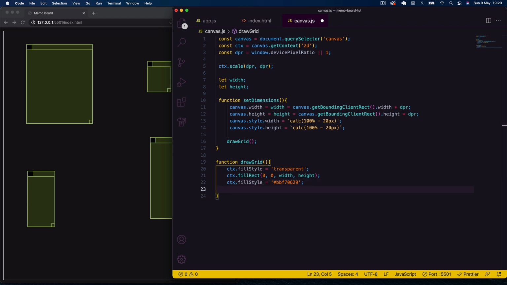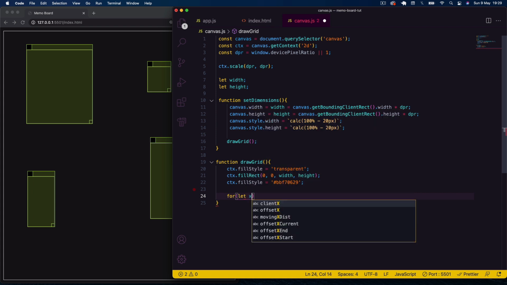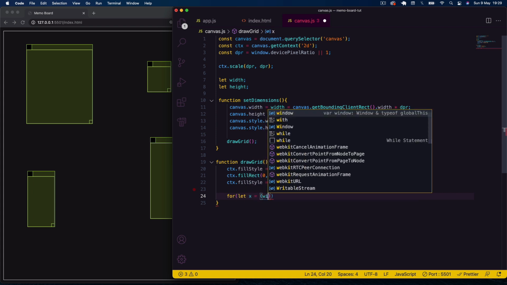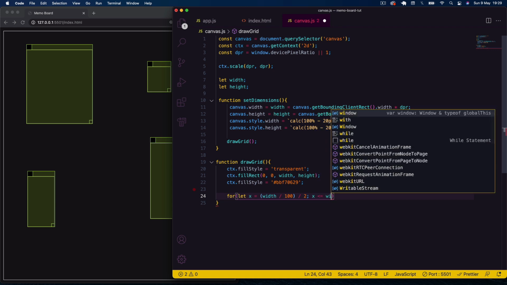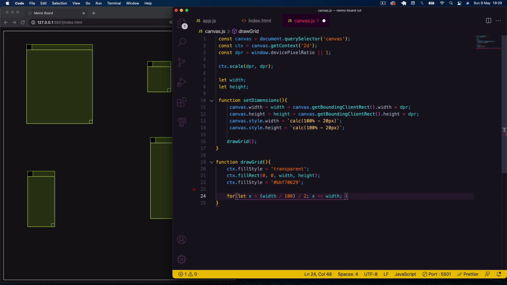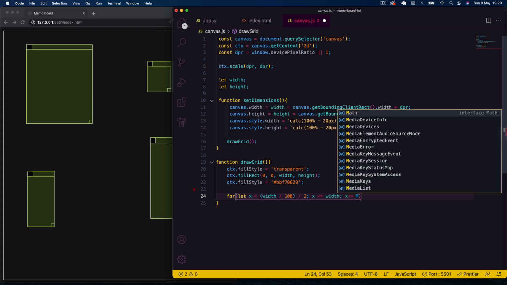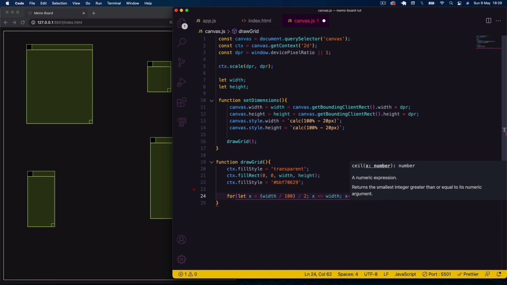And then after this, we're just going to do a for loop to set up our dots in the background. So I'm going to say for, let x equal the width divided by 100, and then we're going to come out of the brackets and divide that by 2. Whilst x is less than or equal to the width of the canvas, we're going to say x plus equals, and we'll use the Math.ceil function just to round the number, then width divided by 100, because we want 100 circles on the x-axis.